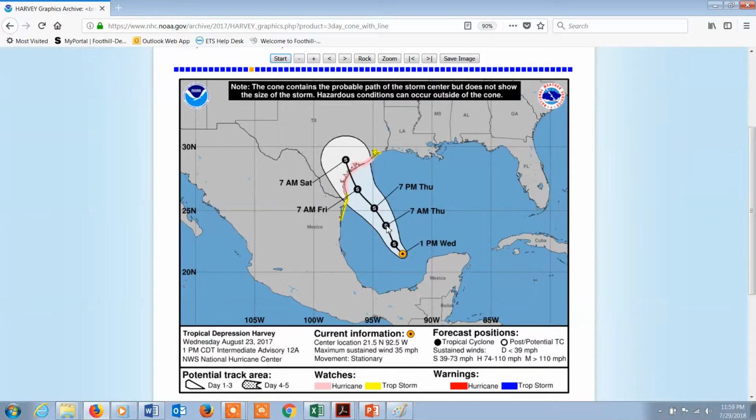If there's a D in the middle, it means depression. That represents wind speeds below 39 miles per hour. If it's an S, that represents storm, wind speeds between 39 and 73 miles per hour. If it's an H, that represents hurricane. Wind speeds there are between 74 and 110 miles per hour. And then M represents major hurricane, wind speeds greater than 110 miles per hour.